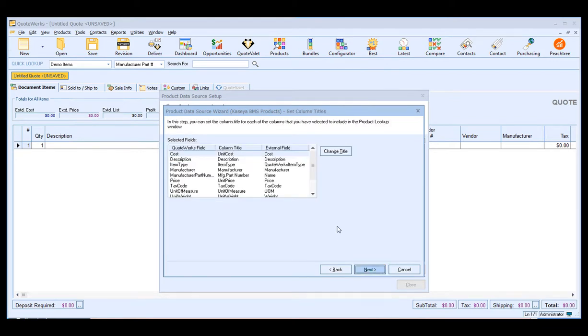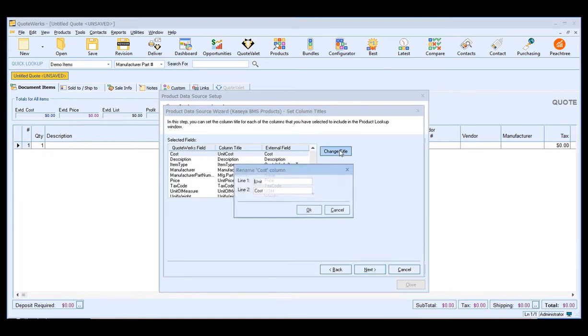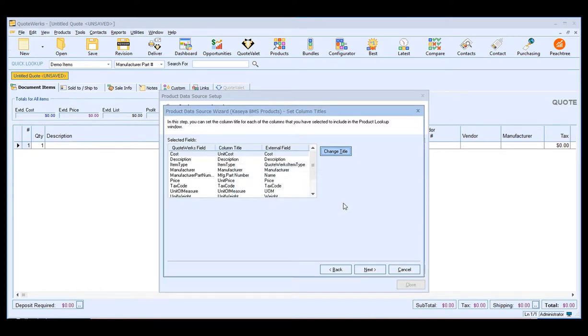The next option is if you want to set the column title for each of the columns that you've selected, you can do that here. So if you want to change a column title, we have that option. So we could choose change title, and for instance, we have this unit cost one. So if we wanted to change it to something else, we could do that. It's up to you. And you can go through and change any of those column fields that you wanted to. You can also do this at a later point as well.